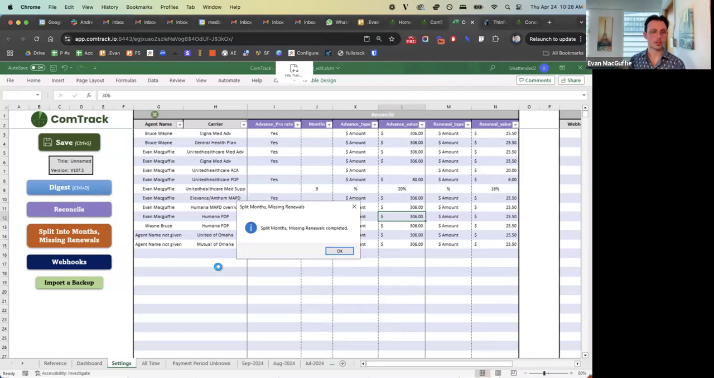So the only way to realize that is to look at last month's statement, this month's statement, and then see who's not there anymore. And to do that by hand is a pain in the butt. Do that across all your carriers every month, it's a lot of work. But because we have all the data aggregated and normalized inside of ComTrack, we can achieve it with just one click. So you click it, you hit OK.